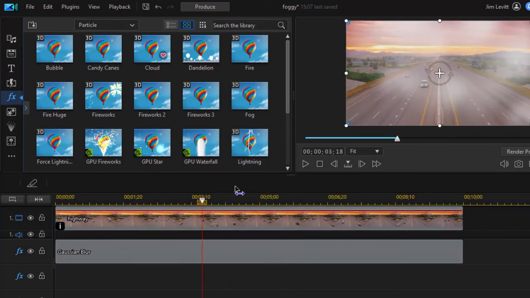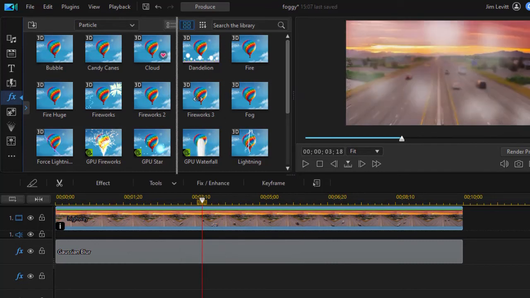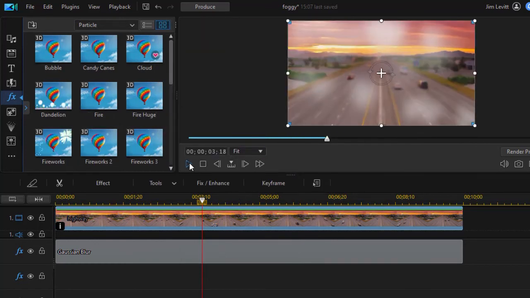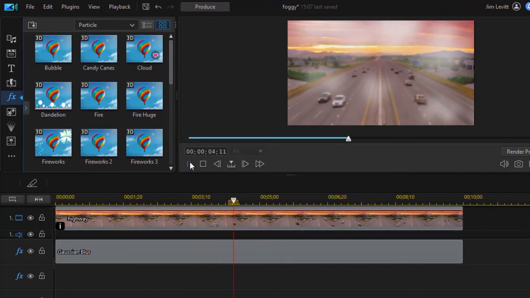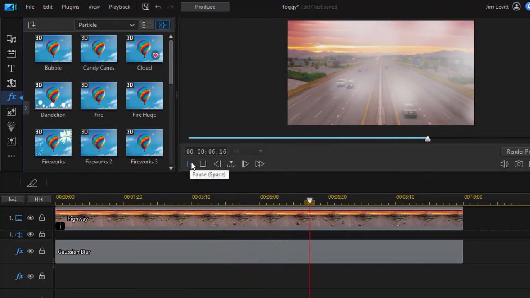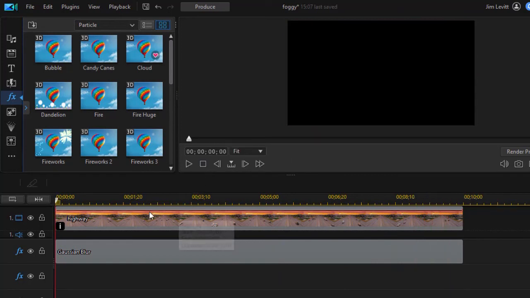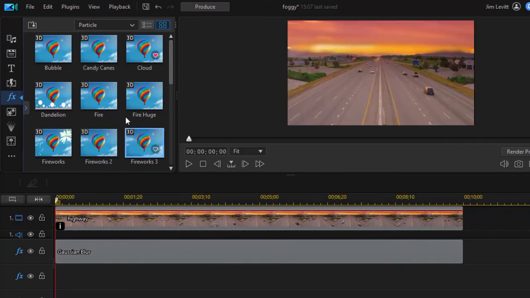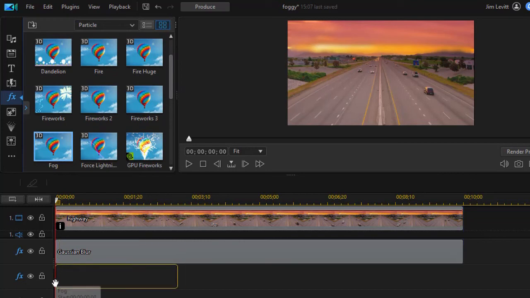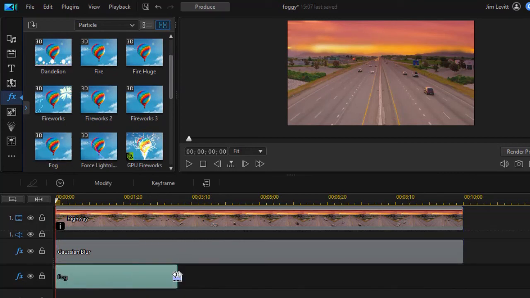And now we have some fog rolling in and out. If we view that on our screen and play it, besides the blurring going on, we have some fog, but it's not enough and it's too consistent. Again, I can't add more fog right on the video clip, but I'm going to take fog and put this on effect track number 2.